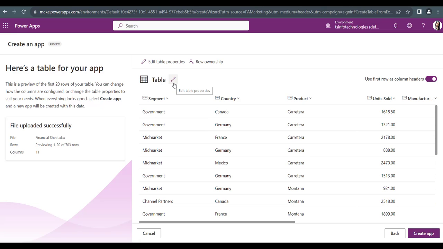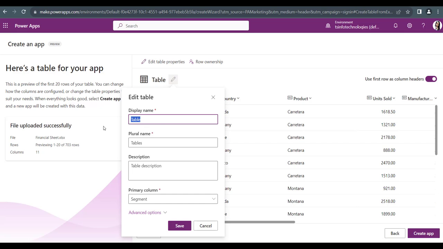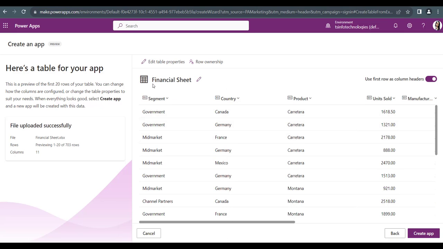So what you will do, you can see here this pencil icon, just click on it. Here you can change your table name. I will change it to financial sheet, and then you can give the description also over here, like this is for employee financial sheet. You can put something like this, and then you can change your primary column, whatever you want, and then just click on Save. Once you save it, you can see the changes have been reflected over here.